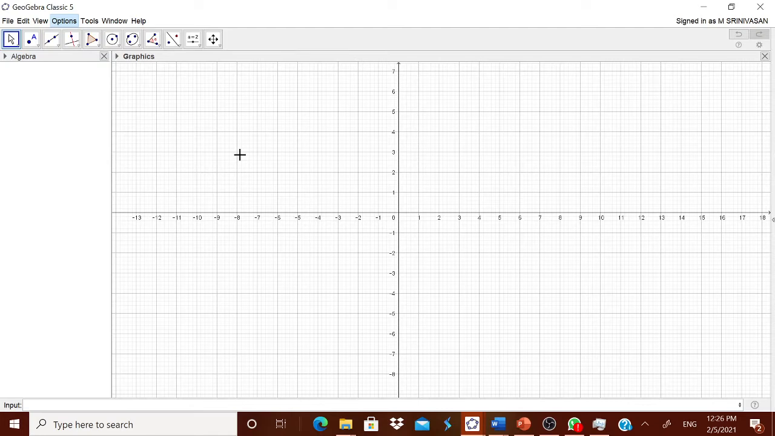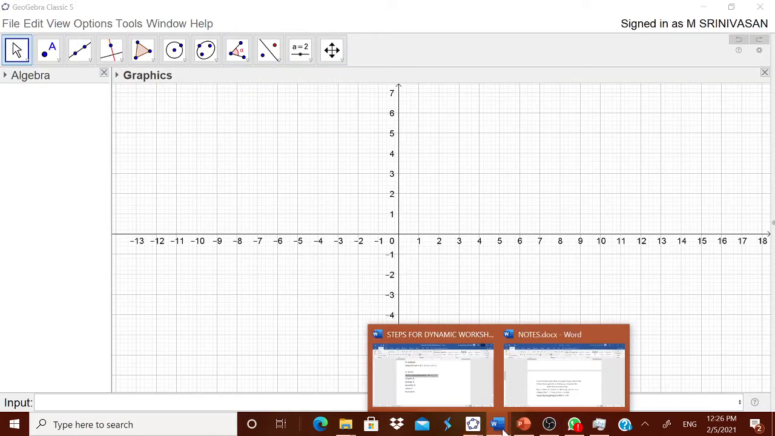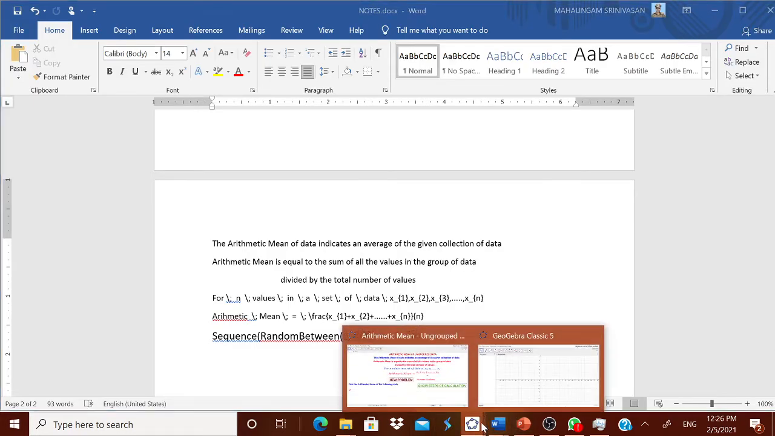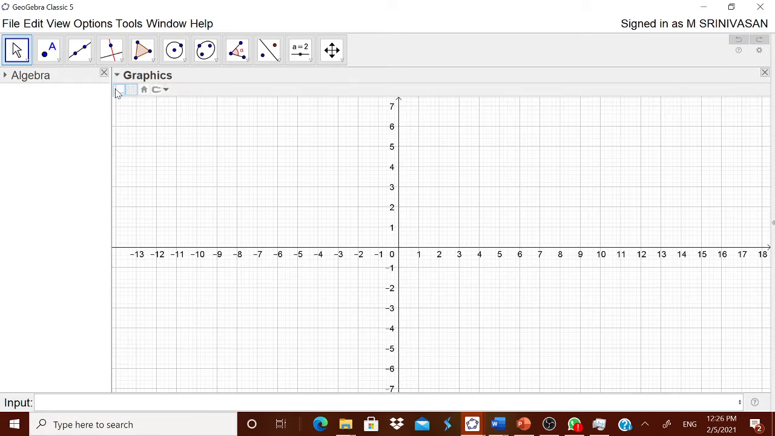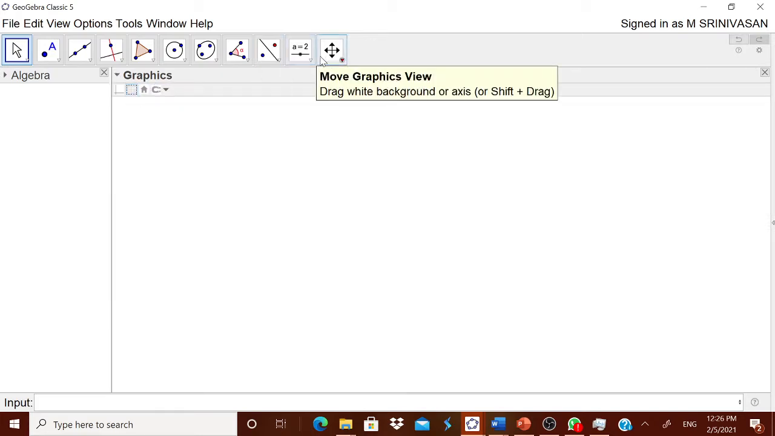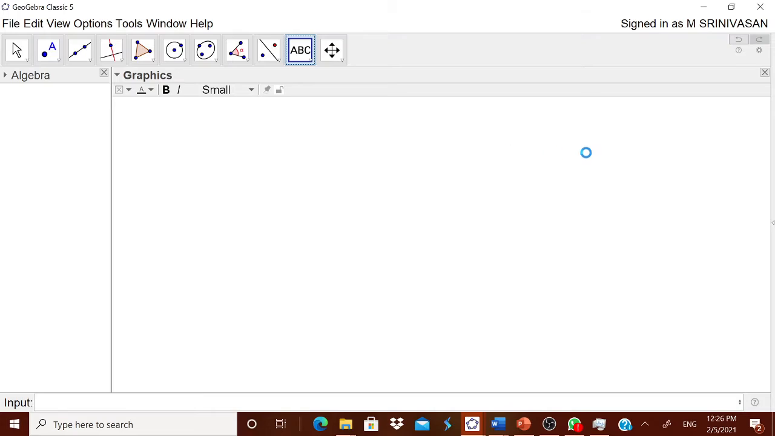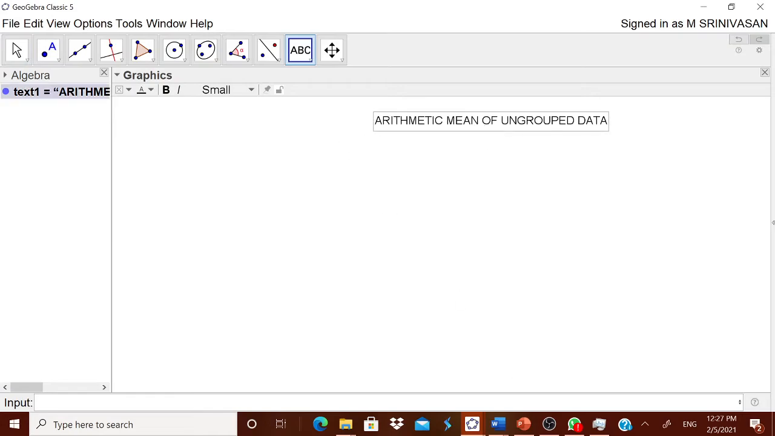Well, now we will go for giving the headings and all. I already typed it and kept it ready, but we will type it now. In the graphics view, you can remove the axis and the grid, since we may not be using them. Therefore you can have the heading as arithmetic mean of ungrouped data.